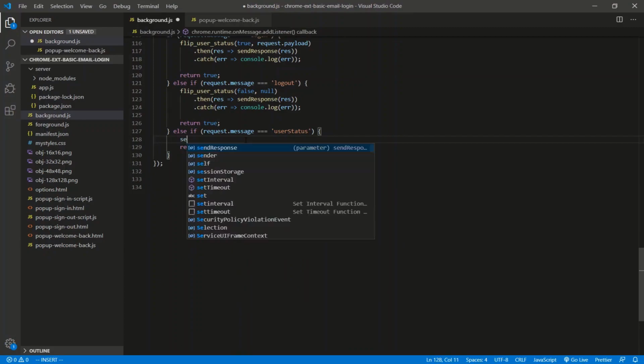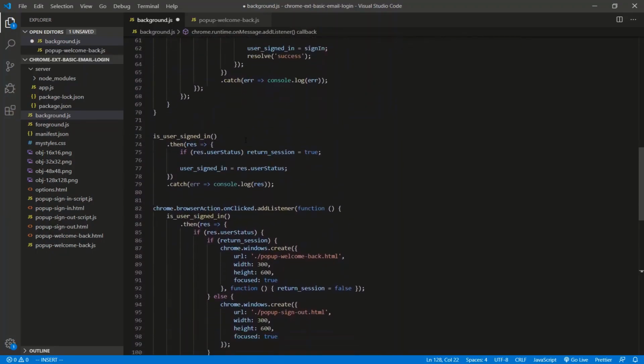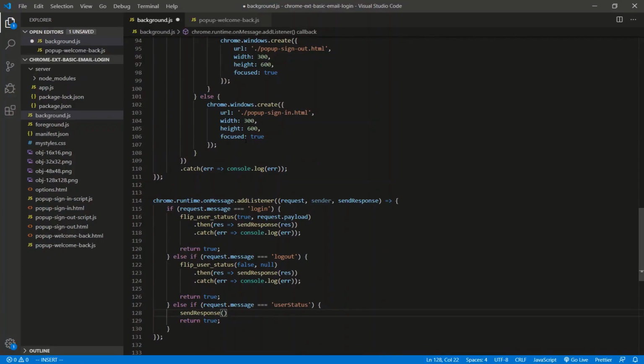And then we'll just do a send response of, and this is going to be a bit tricky because I don't want to send the password when we send the credentials. So if I did something like this, isUserSignedIn sends the user status, the true or false, and the email and the password. We don't want to send the password. So let's do something like this. Let's construct our own object. Or do we need to do that?